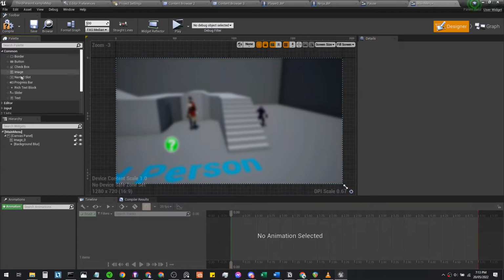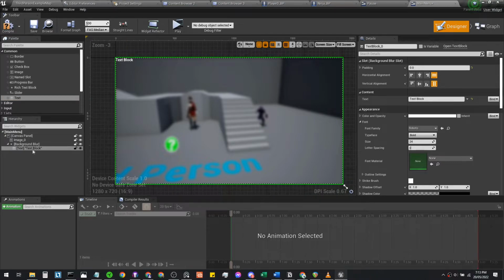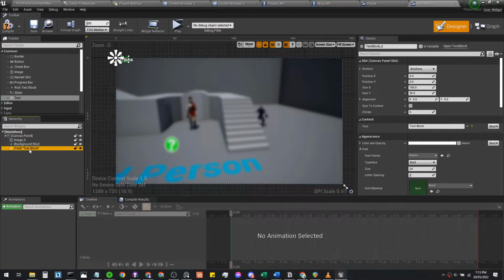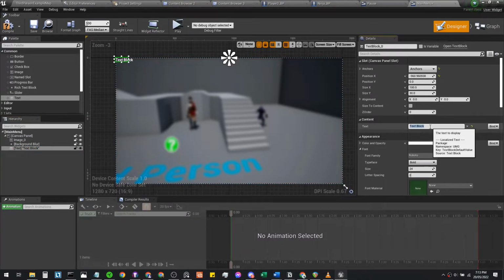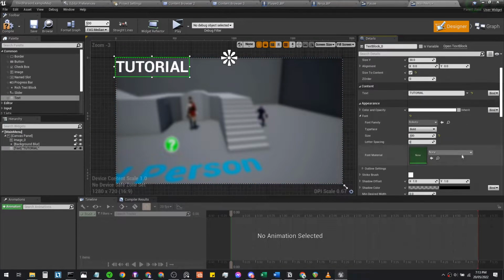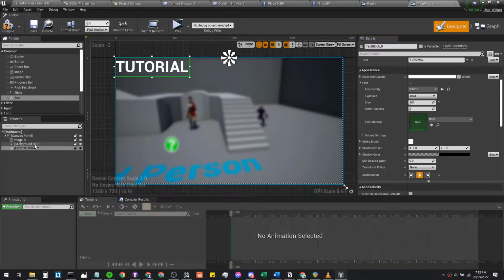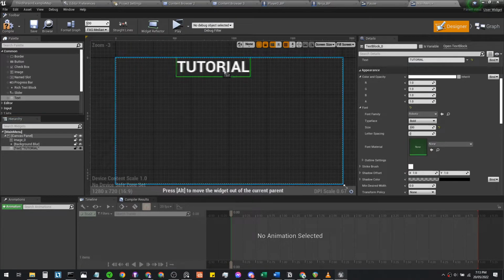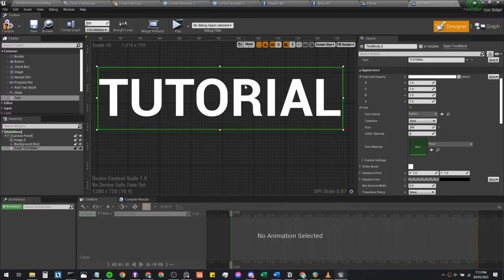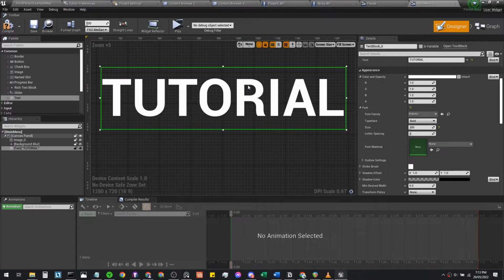Okay. And we're gonna put in a text here. Text block. Oh, just in canvas panel. Anchor to be the top middle. We're gonna name this tutorial 100. Size to content, justification middle. You can temporarily hide the image and the background blur just to see the lines to reposition everything. Just put that thing there, close to the middle as you can, doesn't have to be exact.